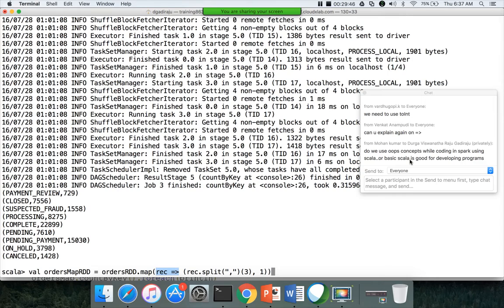Mohan has asked a very good question. He asked, do we use OOPS concepts while coding in Spark using Scala, or is basic Scala good for developing programs? To begin with, basic Scala is good, but slowly you have to get into OOPS concepts if you want to develop programs using Scala. Otherwise you will end up with so much redundant code. They made it OOPS for a reason, so if you want to leverage that, you should use OOPS concepts while developing the applications.